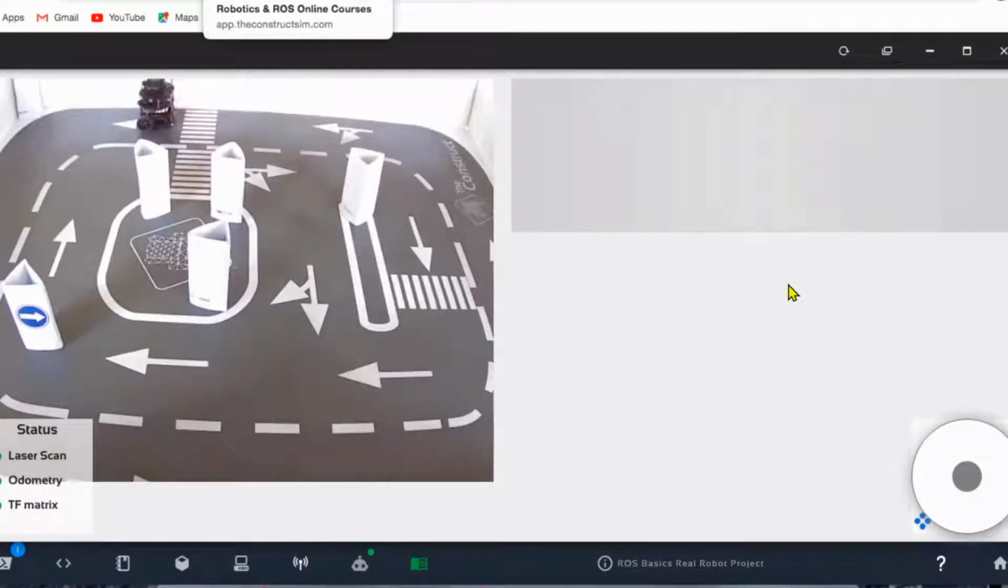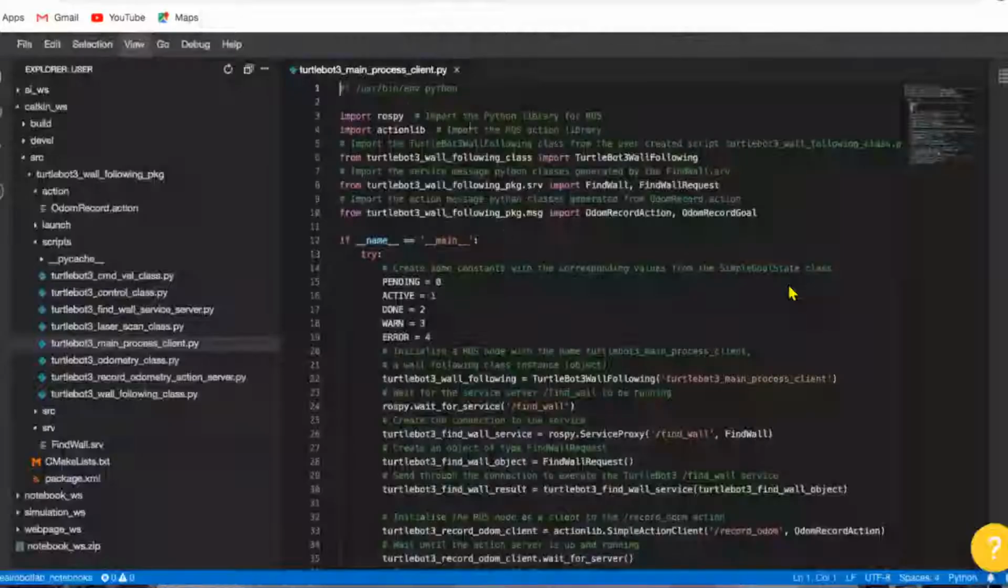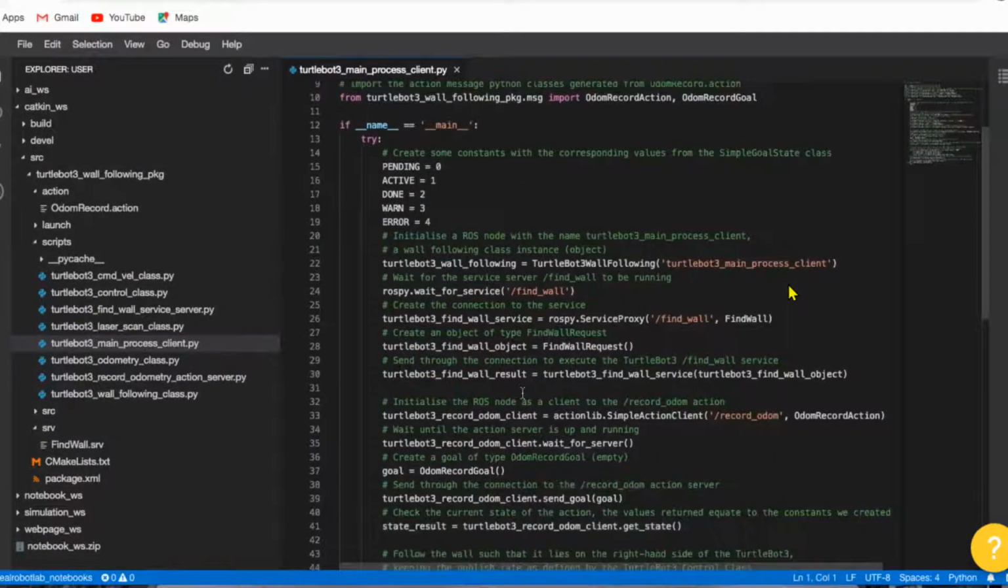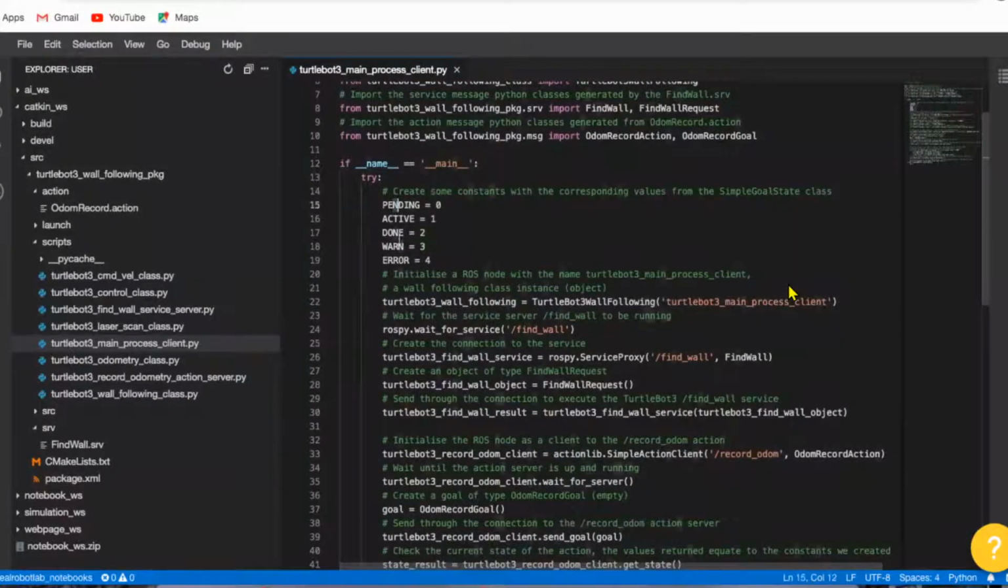I guess I'll just briefly cover the main process. I just call it the client because it's the client for the service and the action server. If they've seen the ROS Basics in 5 Days, they might recognize all these little names based on the state of the action server.